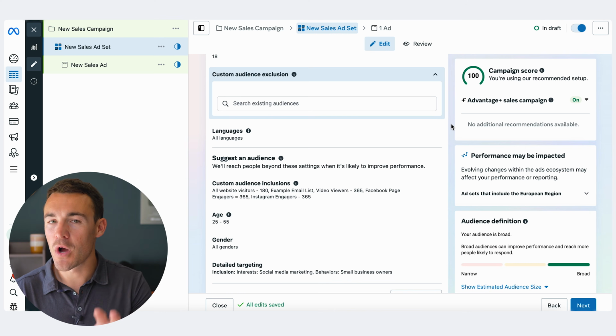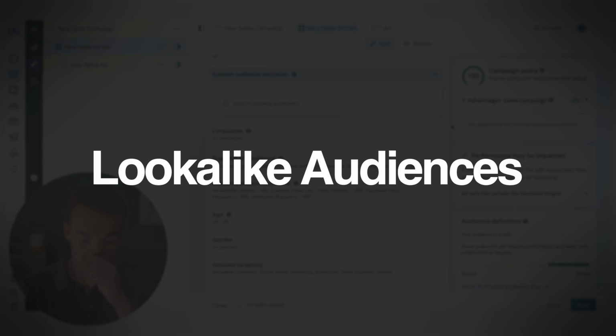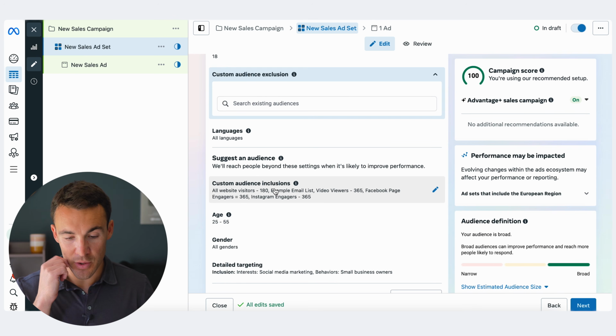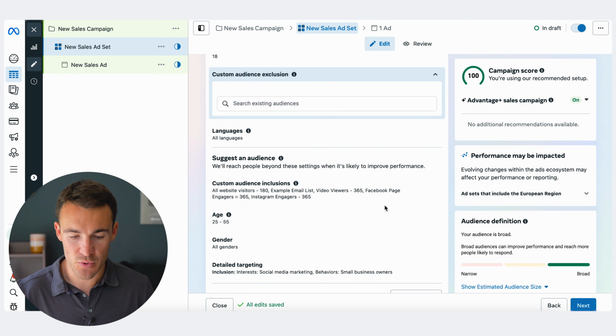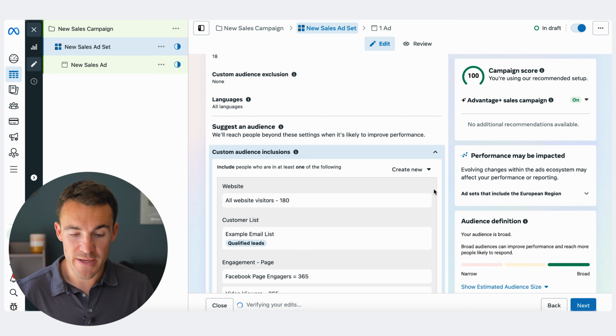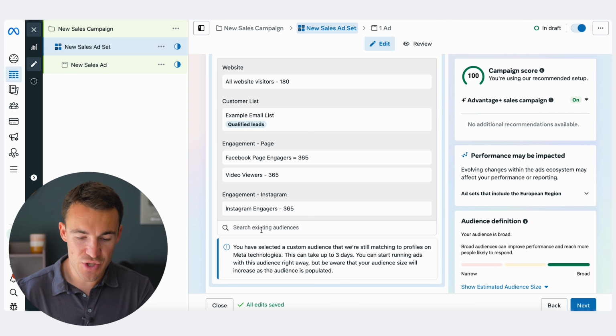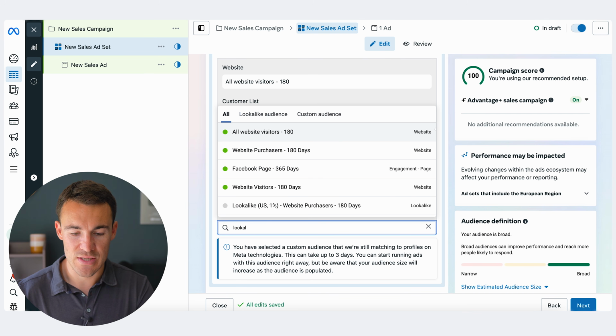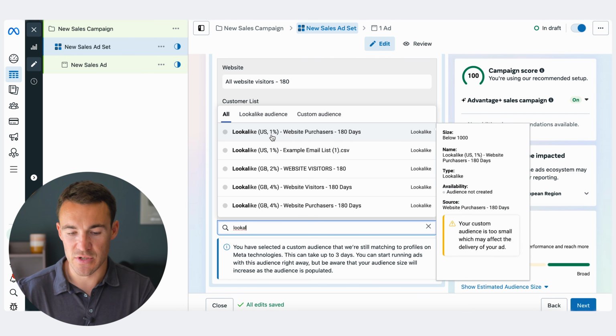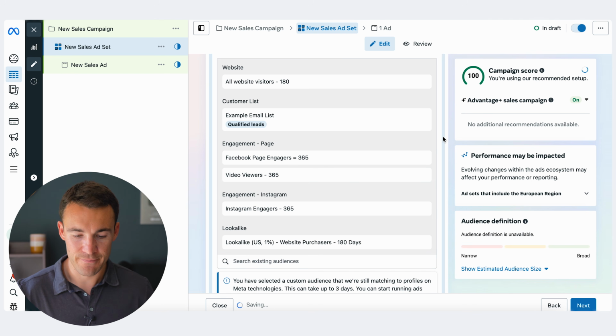Now it's time to quickly talk about lookalike audiences, because that is also something that you do under this custom audience section here. So in this suggested audience, custom audience inclusions, I can go ahead and go back into the editable version of this, and we can say search existing audiences, and I can go ahead, you can see here, and add in a lookalike audience. So for example, we could add in a lookalike audience, 1% of people in the US that are most similar to website purchasers. I can go ahead and add that in. So let's quickly talk about lookalike audiences and whether you should or shouldn't use them and all that sort of thing.